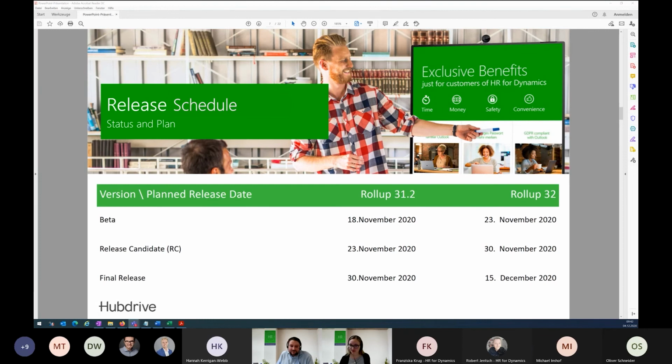So Rollup 31.2, as you can see, was published 30th of November, so it's already in the customer portal. I guess every one of you knows where the customer portal is and how to get there. Also this secret password everyone is aware of. So this is what you already get. You can implement it. It is well tested. Final release. I can definitely recommend to update to Rollup 31.2 as soon as possible and not push it too long down the road.